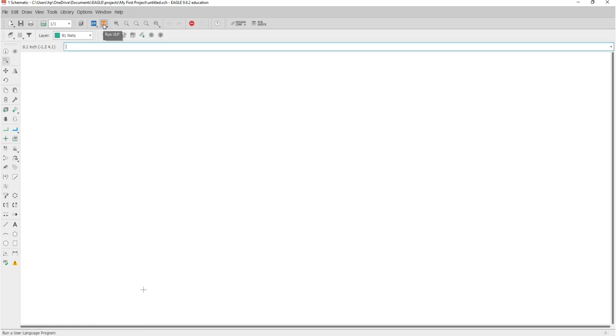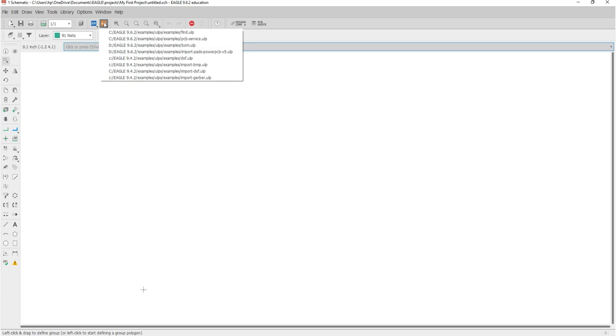The yellow icon here is used to start a user language program or ULP. By clicking the small arrow beside this symbol or right-clicking on the icon will show a list of recently used user language program.